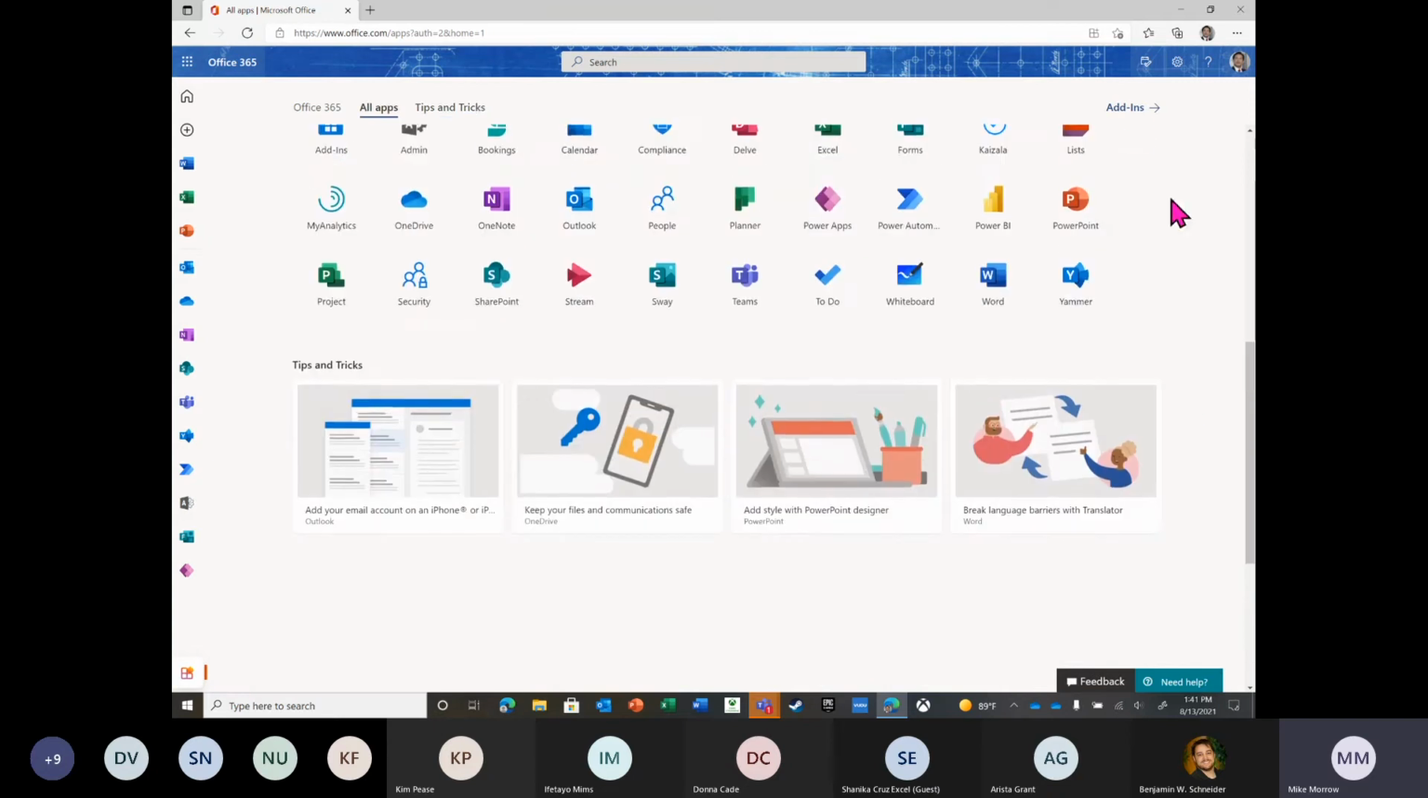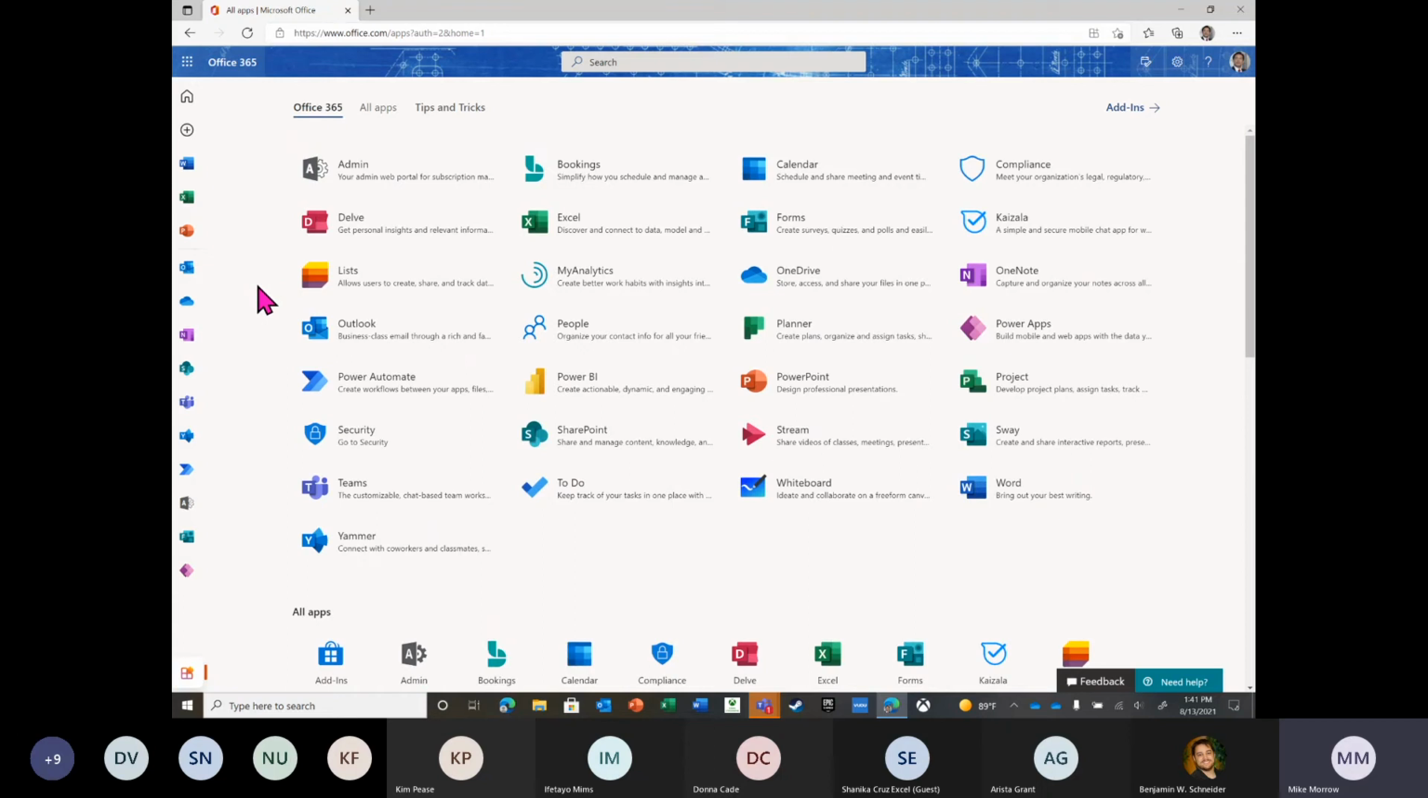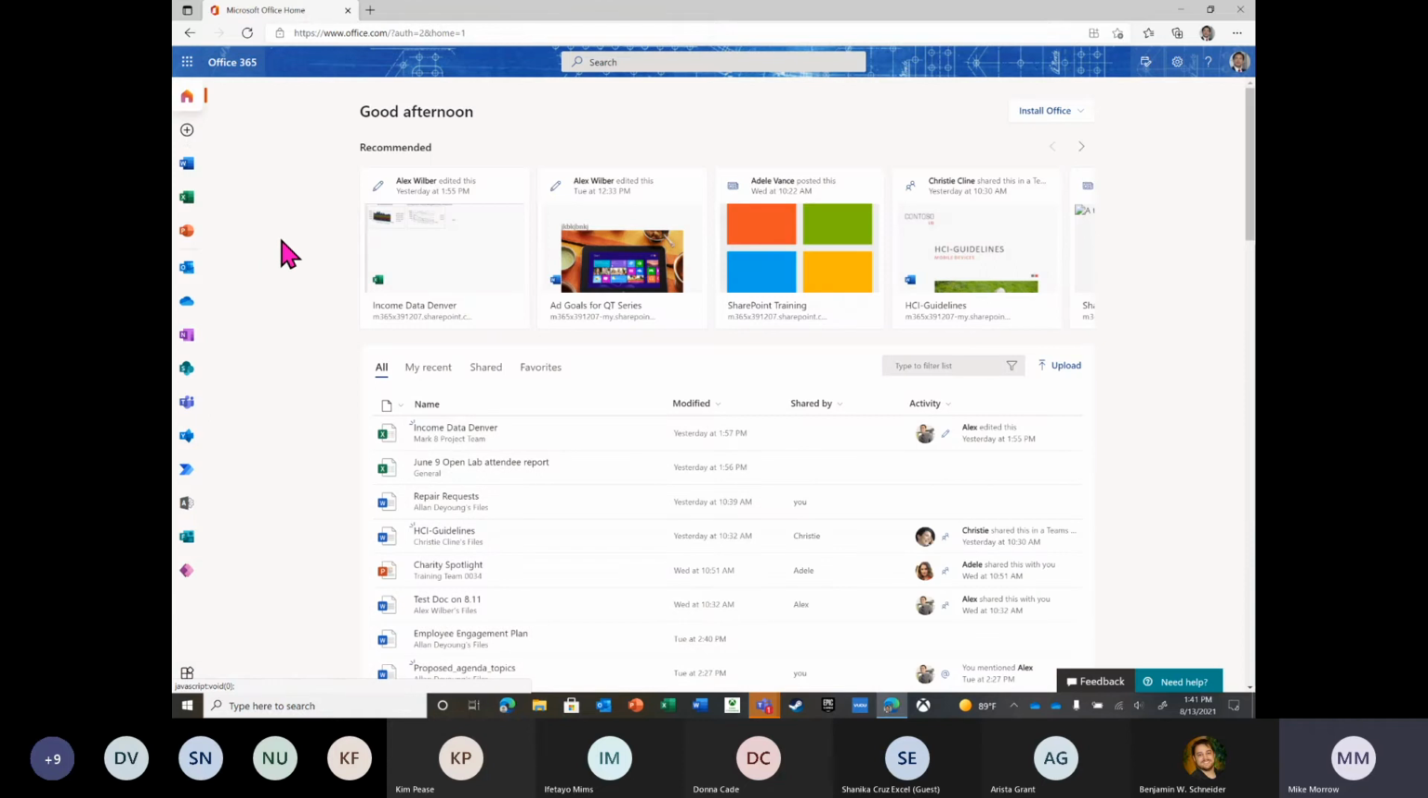You can also add add-ins from here, and if you hover over here, you can actually go to the different ones that you want to, different apps that maybe you can use. So this is what happens when you go into the All Apps. If you click Home, it's going to take you to your Office landing page.